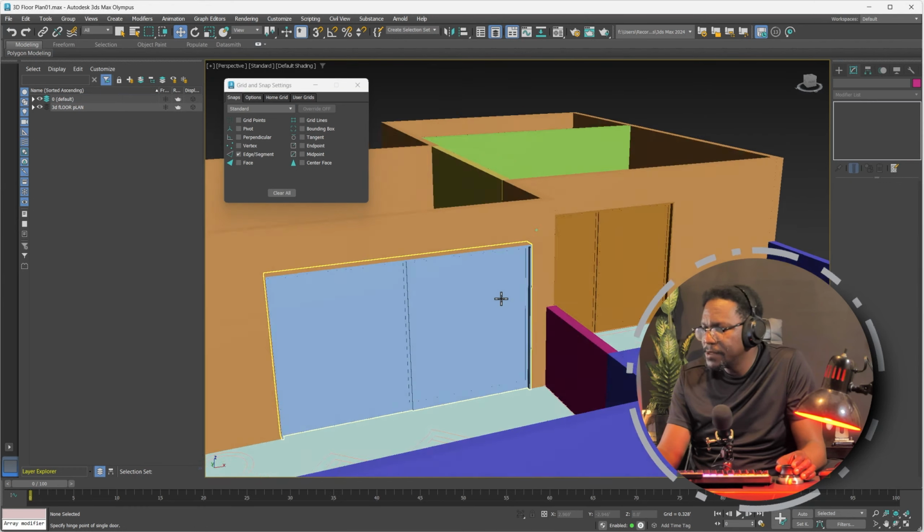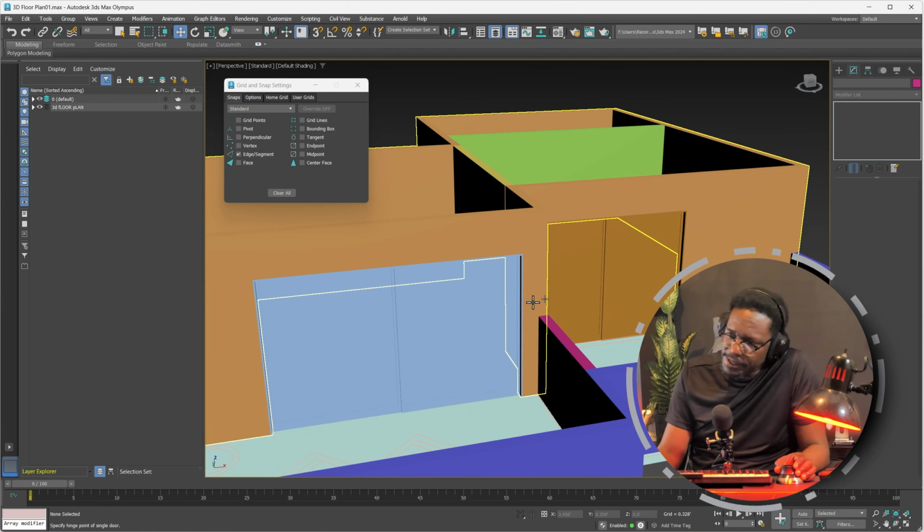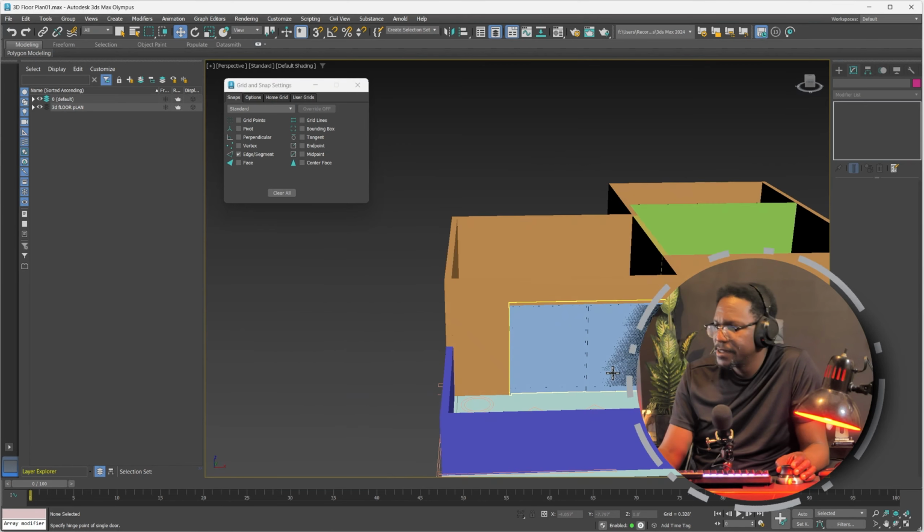There we go. Now I know the doors are looking weird, but never mind that, because we are actually going to hide these doors and change the doors anyway. We just use it to cut the walls easily. All right.